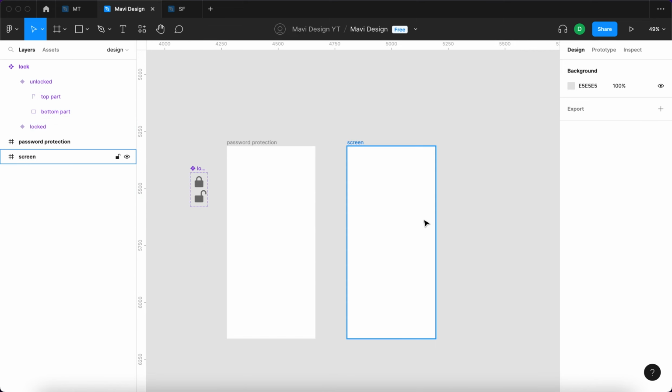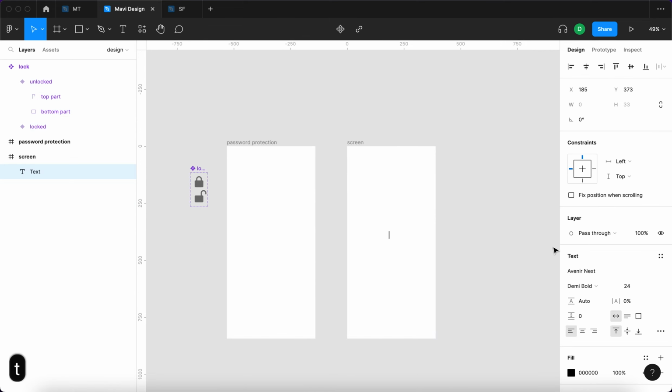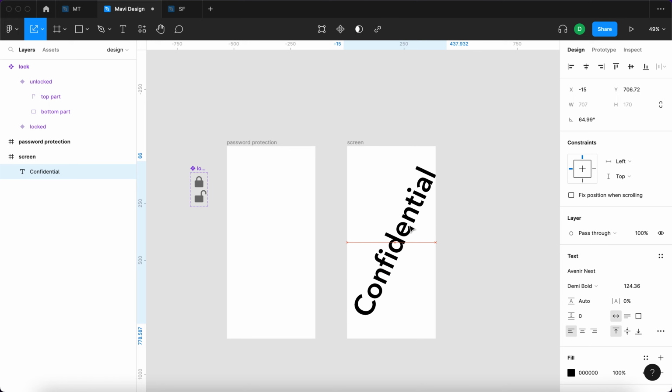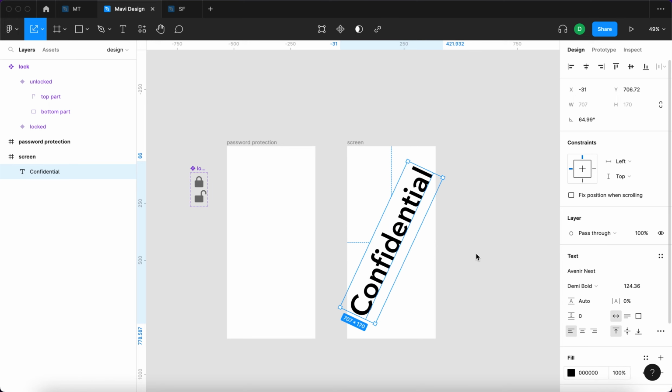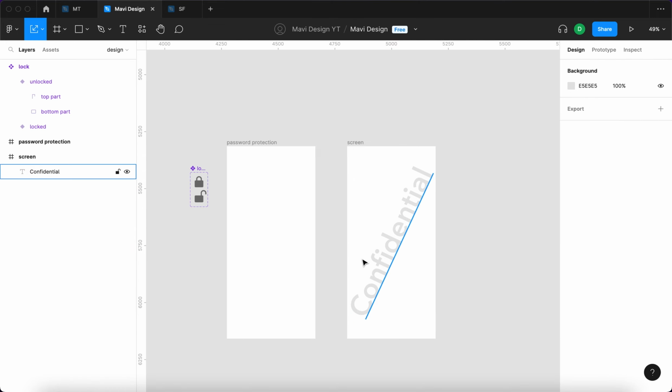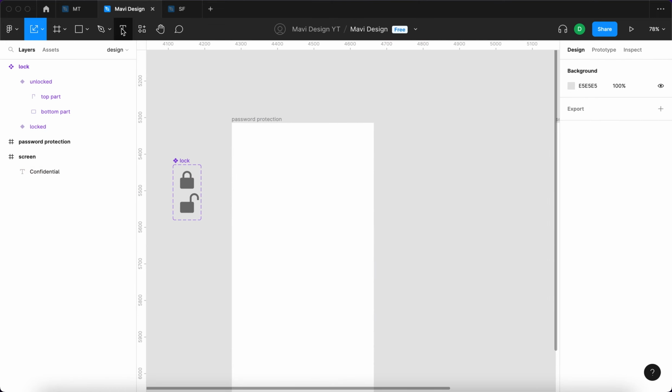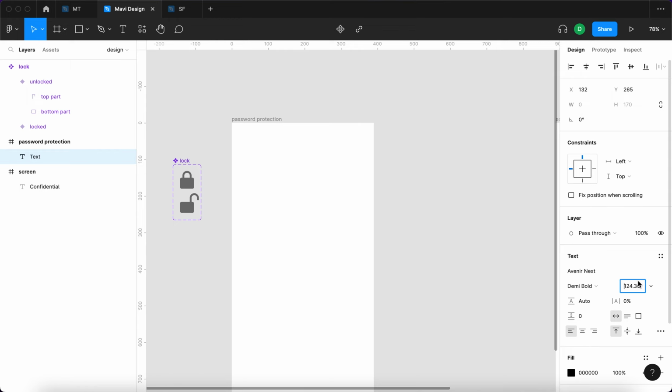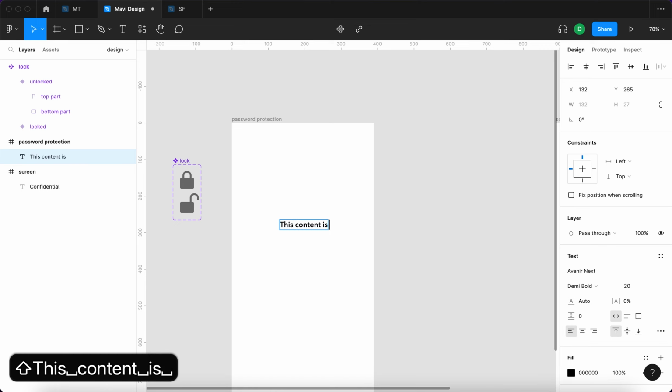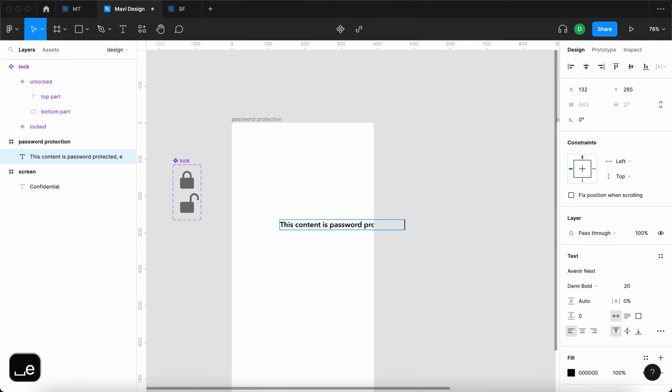Now let me just quickly select the text tool and type in "confidential", just "confidential". It's going to be huge over the home page, just so that we can identify this is just a placeholder, so you don't have to pay attention to this. And then over here I'm gonna use the text tool again and type in, with a smaller font though, like 20, "This content is password protected. Enter your password to continue."